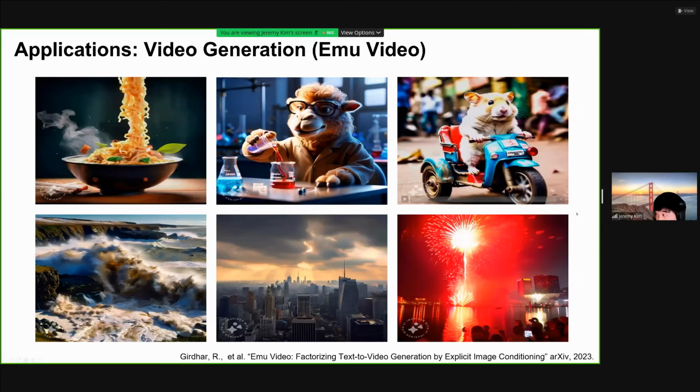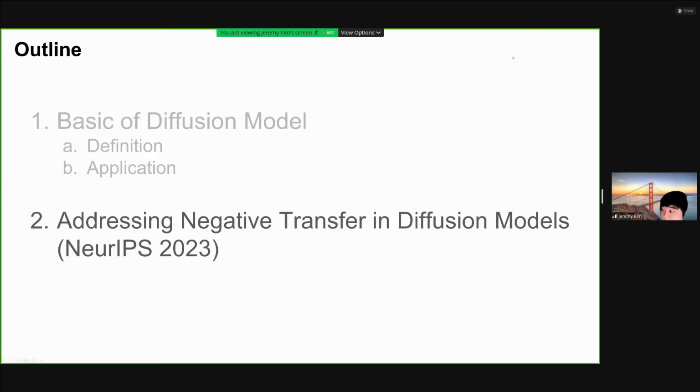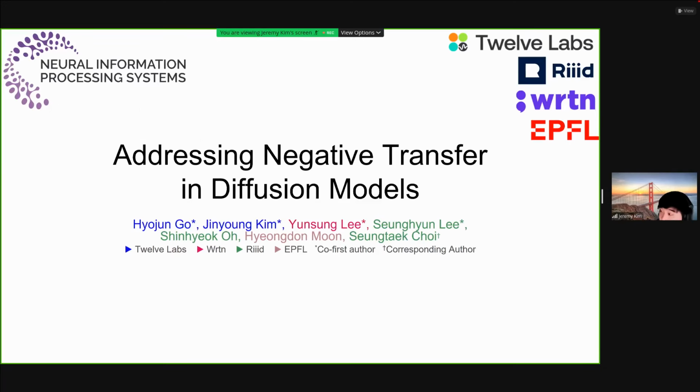Next, we now move on to our work presented in 2023. We will present a paper addressing negative transfer in diffusion models. Actually, this work focuses on the training strategy of diffusion models for a more efficient training process. Generally, diffusion models have 1,000 denoising steps, and the basic idea of our approach is that those steps can be seen as different tasks.